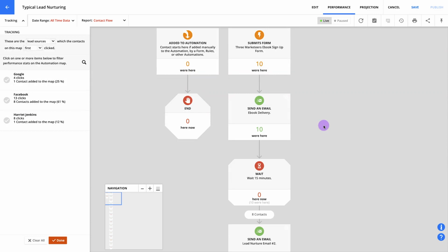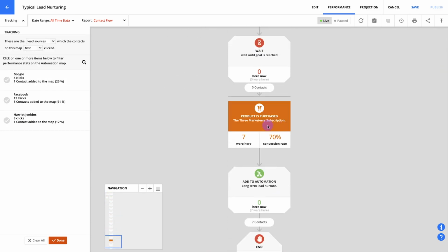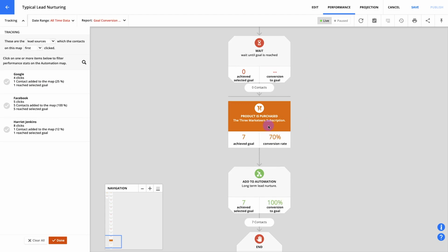Now that's pretty slick because you can quickly see the sources that brought you these particular contacts. Since this map is a basic lead nurture map, it's showing me the sources that brought me the most new leads. But it gets even cooler than that. When I click on my purchase goal down here, some new magic happens. Now I'm only seeing the UTM variables that brought me the contacts who actually achieved this goal, which in this case means they bought from me.